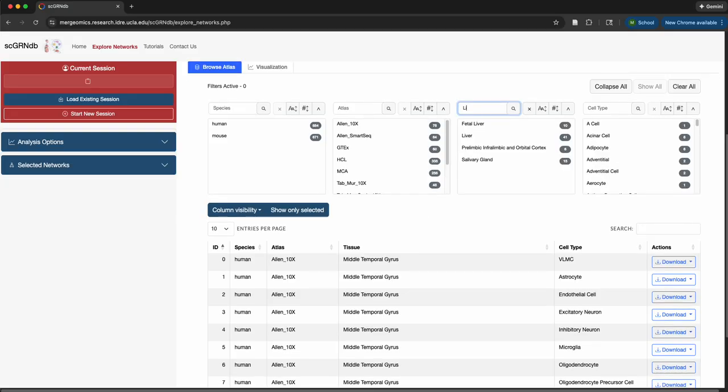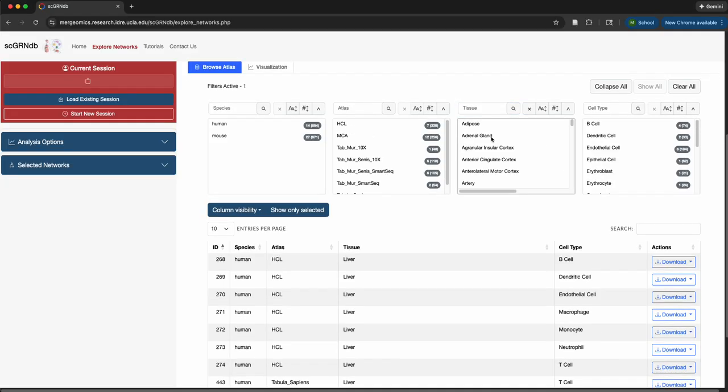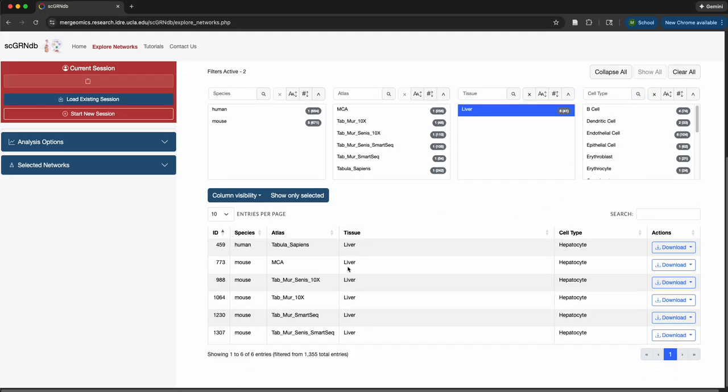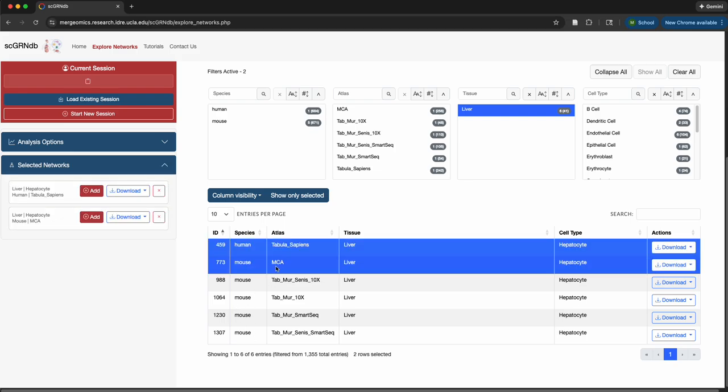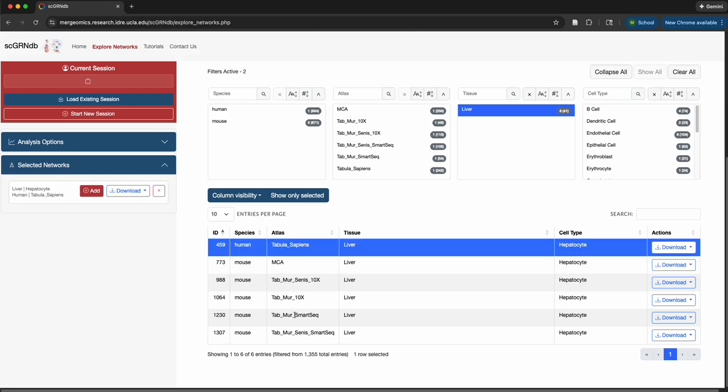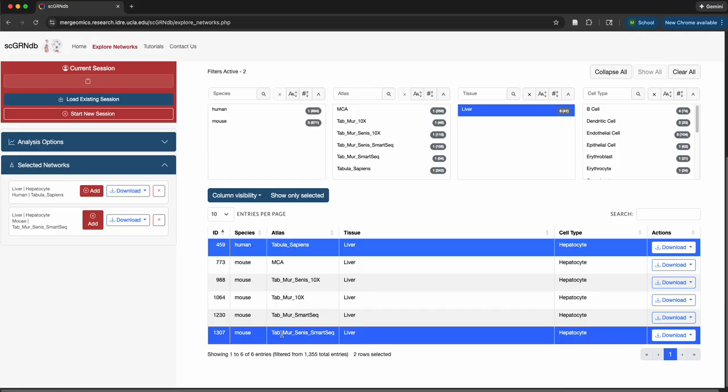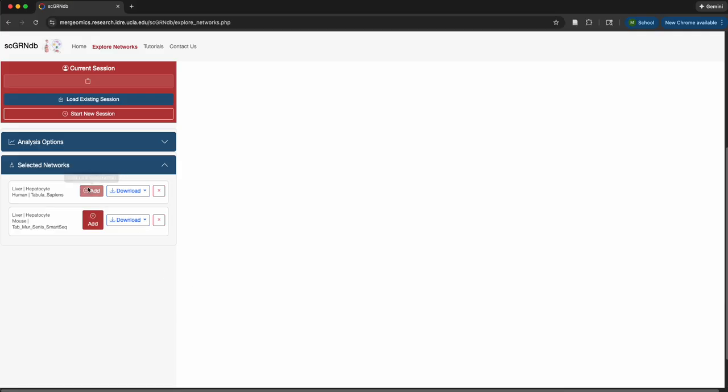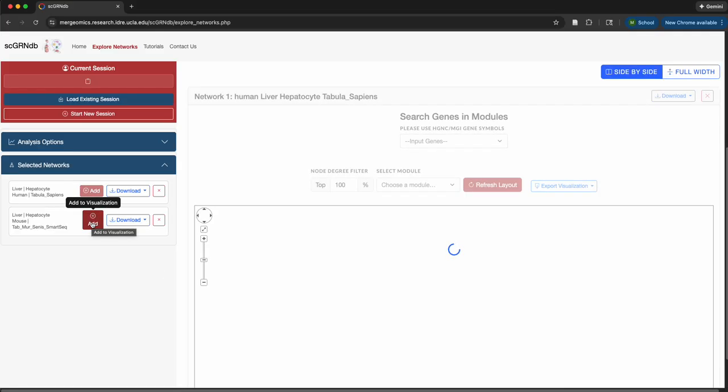So here, I'm going to look at two species, the same cell type and tissue, but a cross-species network comparison. So I use liver, and maybe you can look at hepatocyte to start. And here we see there's a variety of human and mouse. Let's go with Tabula Sapiens and maybe the Tabula Muris Senis SmartSeq. Let's go ahead and start visualizing those networks.